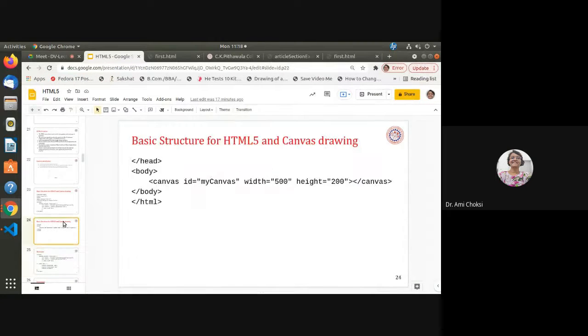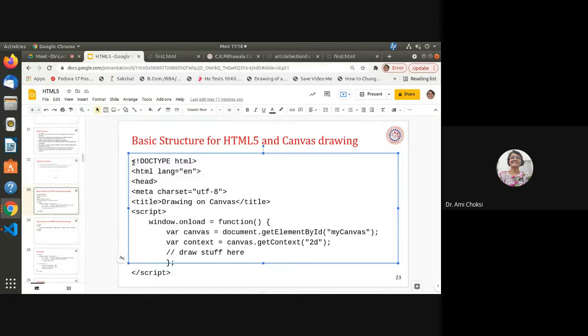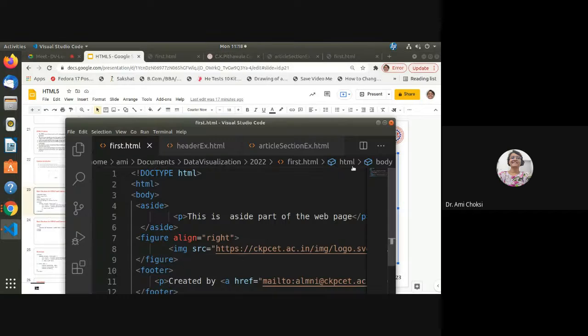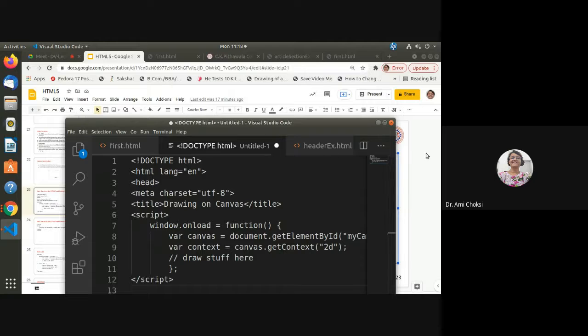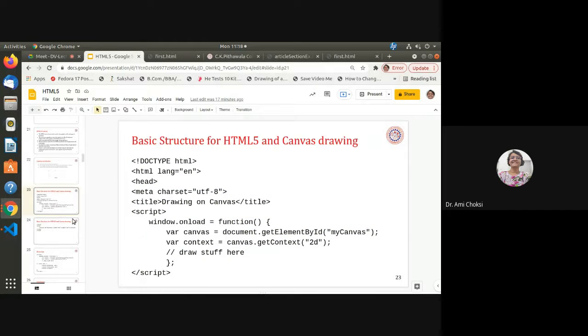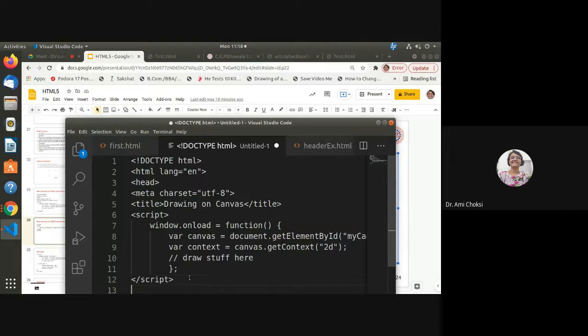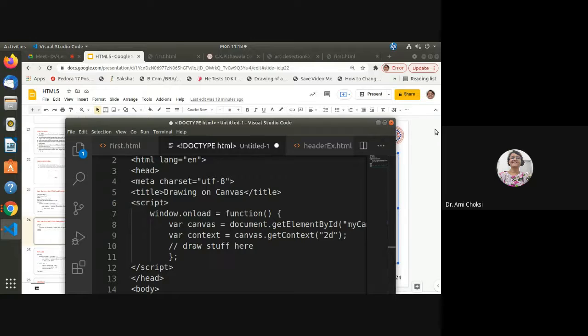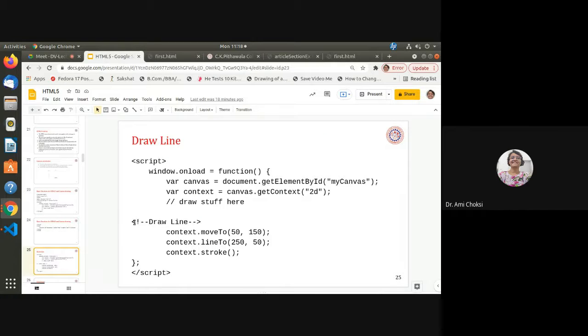So for that, let me give the basic structure, right? Basic structure is this one, script. Let us write this in a new file. This is our script wherein we'll be having the basic structure. Now let us write the code for our line drawing, right? Basic structure is to be there. Otherwise, we cannot draw it, isn't it?